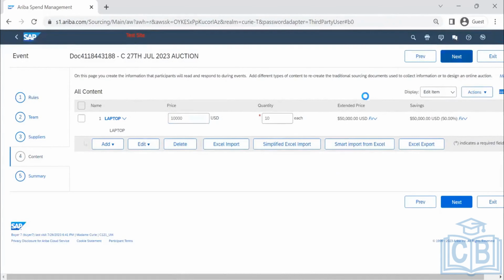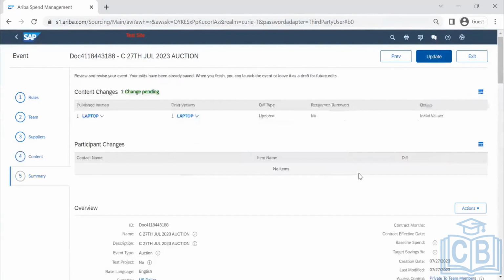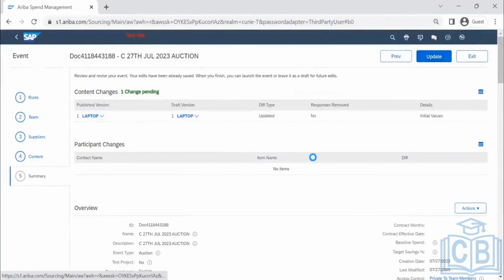Click on next. This is the first time I am doing this. Let's see if I am able to. Okay, what is it? Ceiling price, I have changed. Okay.